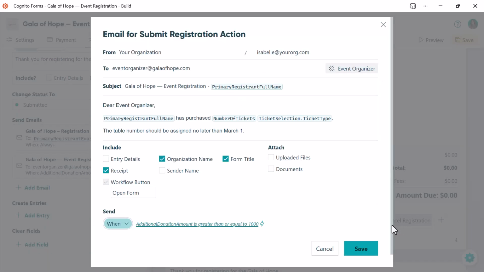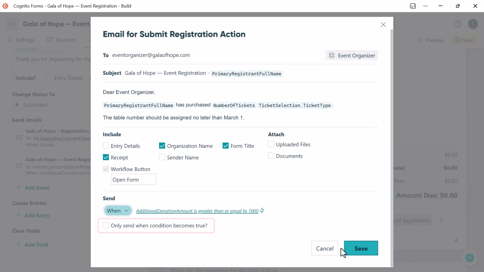You'll also notice an option here that lets you send the email only when the condition first becomes true. This helps prevent the notification from being triggered multiple times. Without it, the email could be sent again if the entry is updated later or if additional actions are taken. So if you check this box, the email will only send once the first time the condition is met. If you leave it unchecked, the email will send every time the entry is updated and still matches the condition.